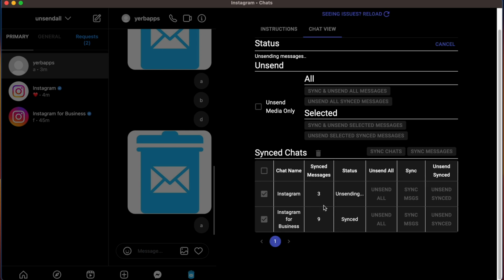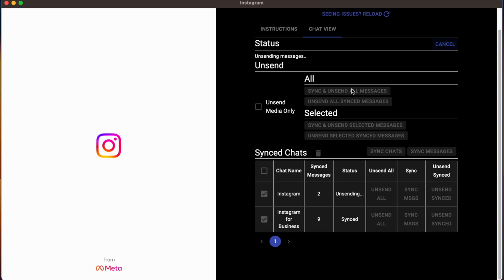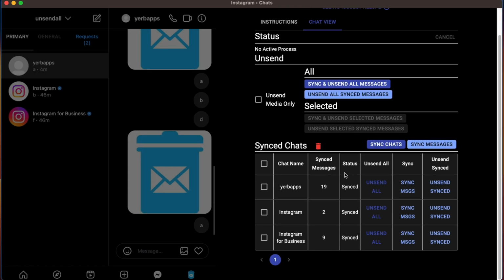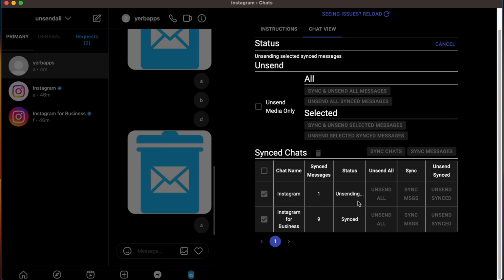As you can see, it resynced Instagram and Instagram for Business, which are the only two that were selected. Your apps was not selected, and it began to unsend them. And the same deal with the Unsend Selected Synced Messages button, it's going to begin unsending immediately without syncing first. It's going to work off the list you already synced.